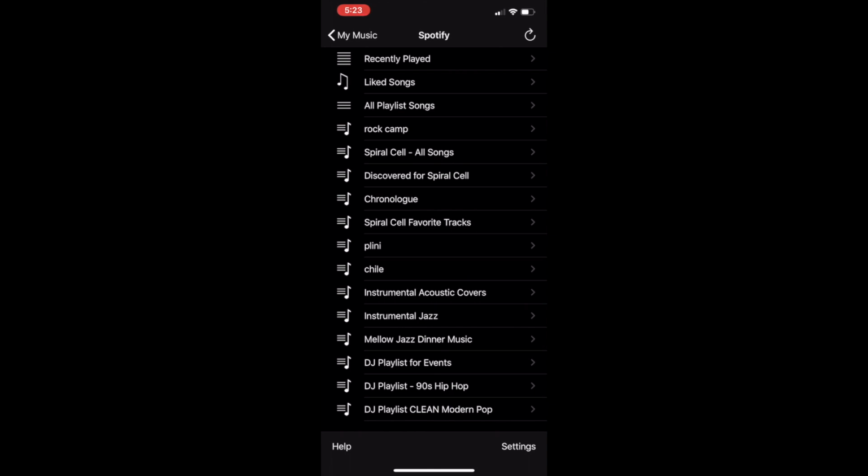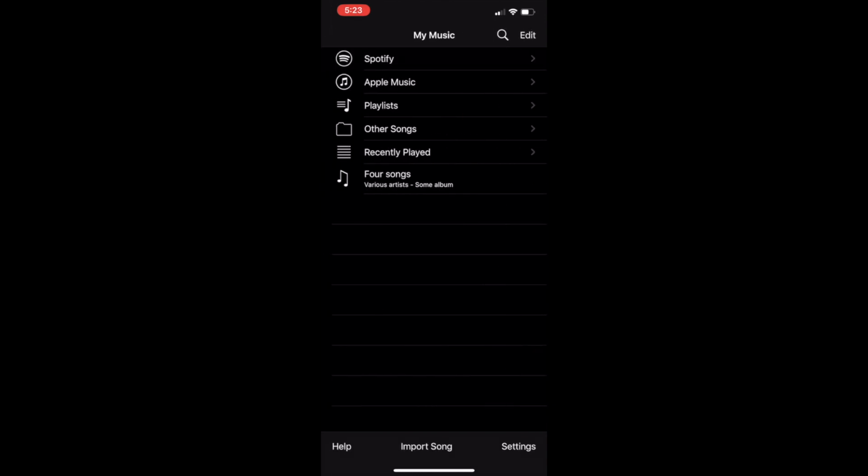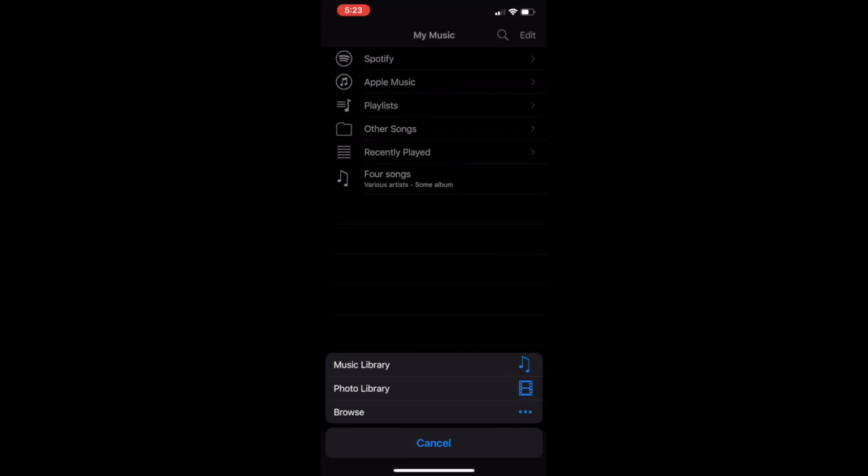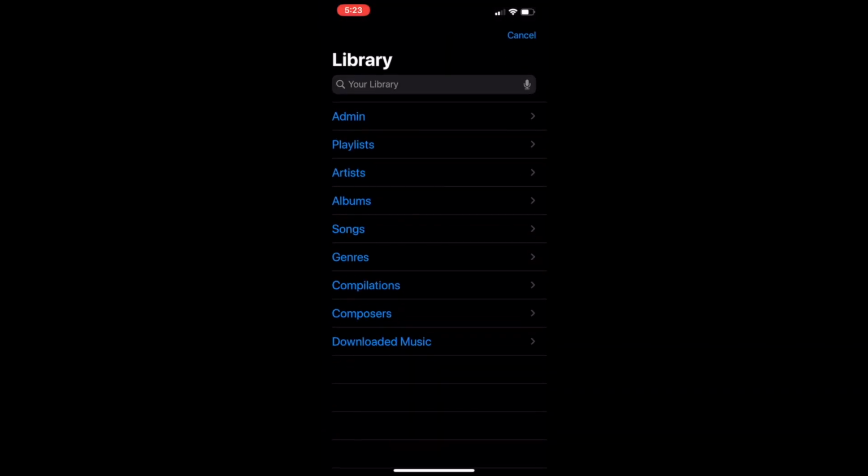It does have some limitations with Apple Music, is my understanding. I'm a Spotify user, but you can't change the pitch. So again, every app's going to be a little bit different. So it's pretty self-explanatory once you're able to log into your Spotify or Apple Music. If you want to put in a song from your phone, you hit Import, Music Library, and then you find the song.